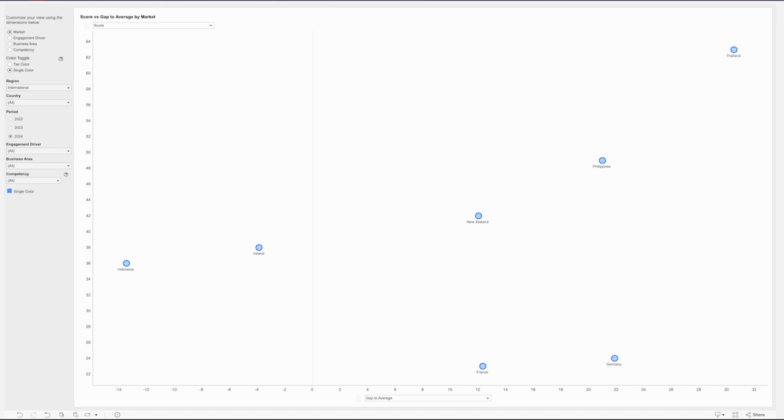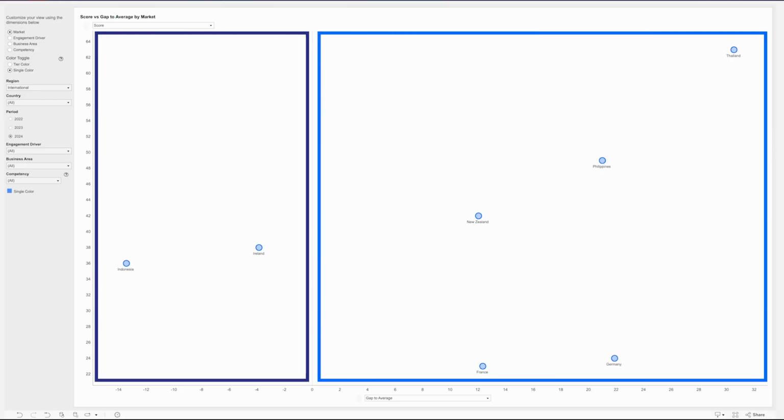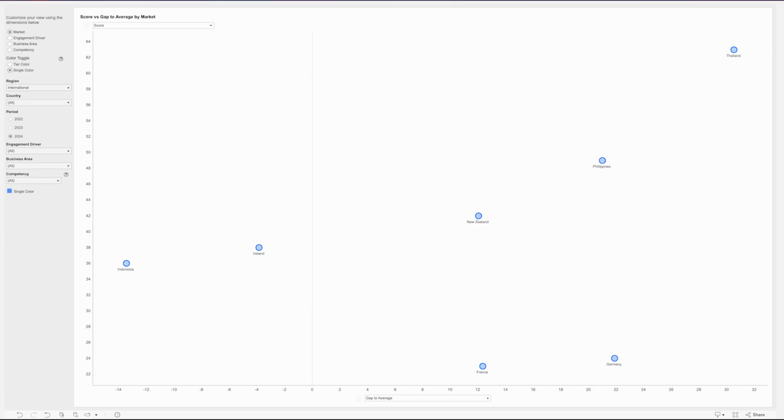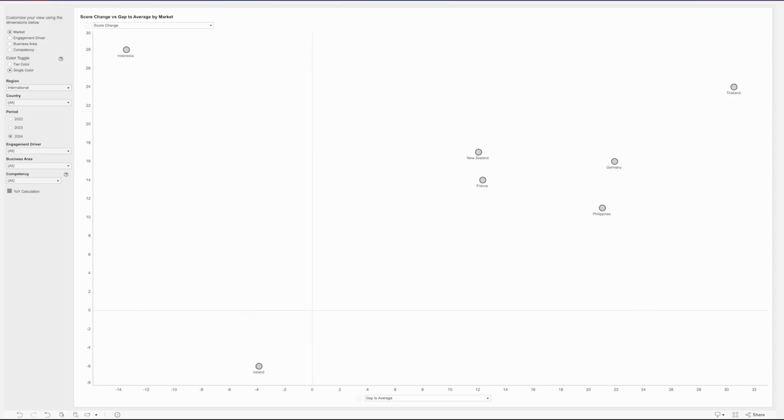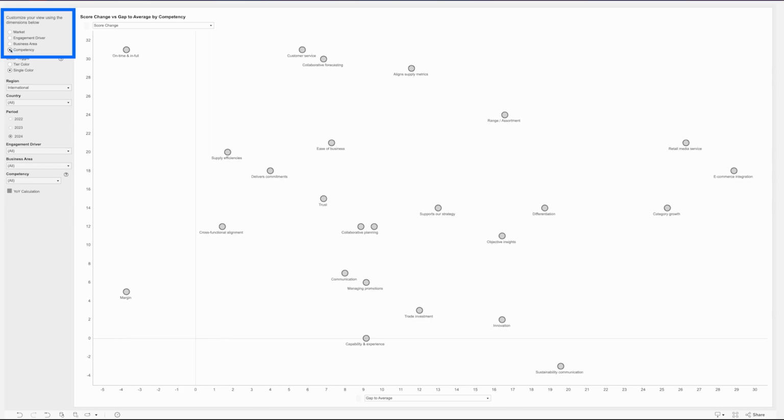For instance, to see where your customer satisfaction scores lie across all markets, select Score from the top drop-down. You can identify countries with high scores versus those that are more challenged. If you want to track score changes compared to the last Advantage survey, select Score Change from the top drop-down menu. Markets above the line are improving, while those below are declining.